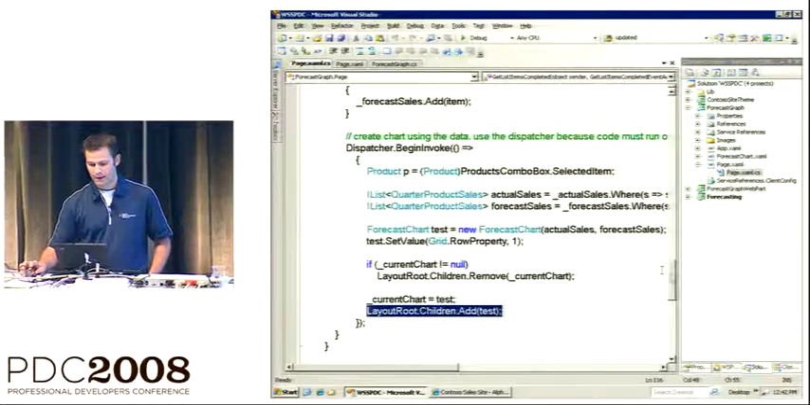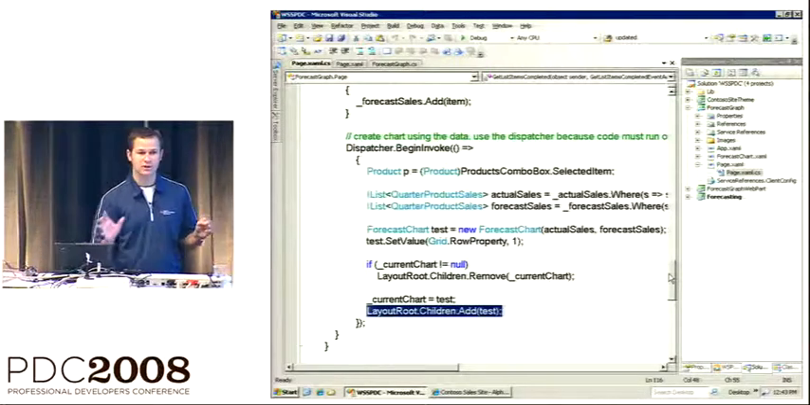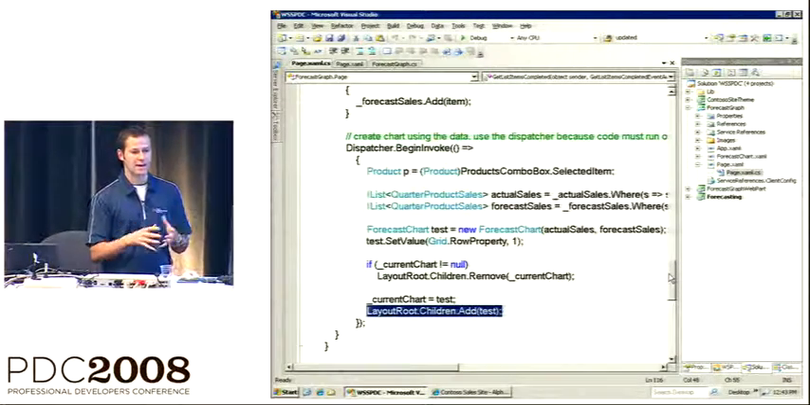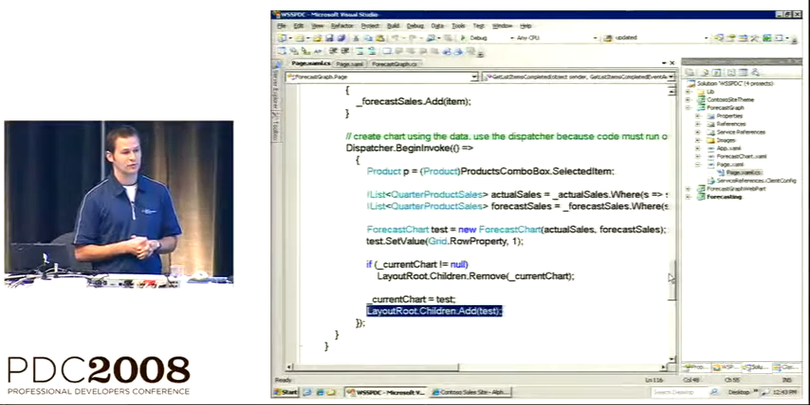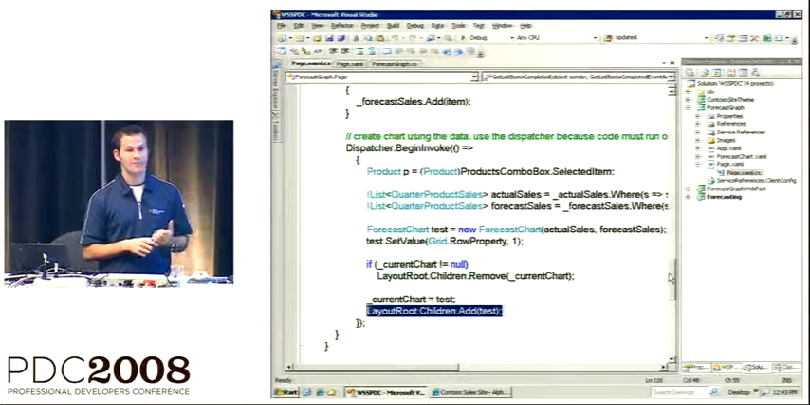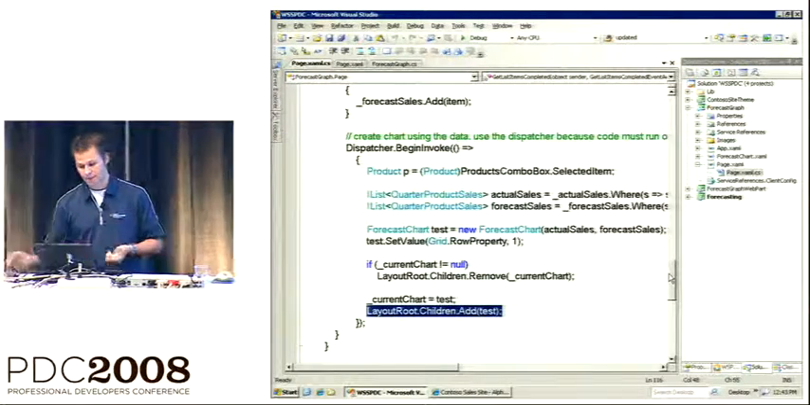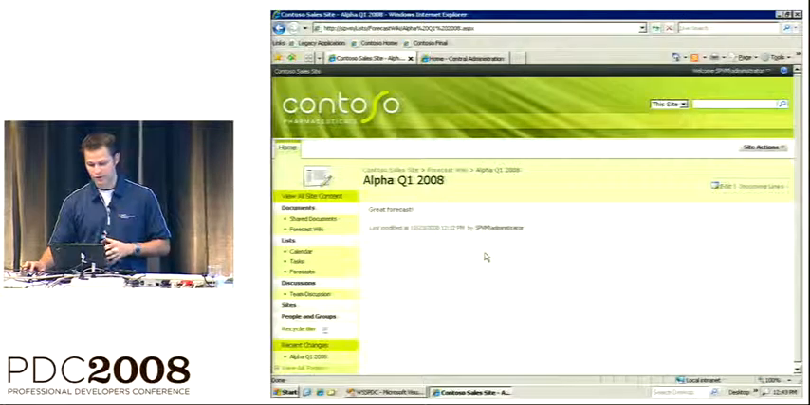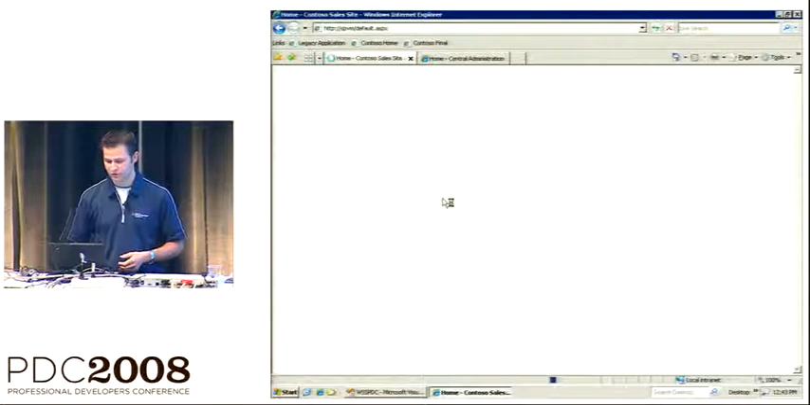Okay, so now we have our chart being built. It gets added to our Silverlight control whenever you change the drop-down, and then the web part will show that in the site. So let's go and add. I'm not going to build and deploy that one. It's already been done. Let's go back to our home page and add this control and see what happens.